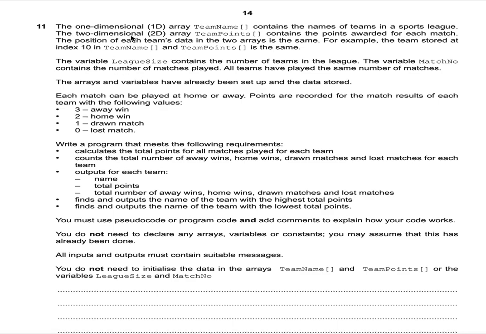Okay, the one-dimensional 1D array team name contains the names of teams in a sports league. The two-dimensional 2D array team points contains the points awarded for each match. The position of each team's data in the two arrays is the same. For example, the team stored at index 10 in team name and team points is the same.